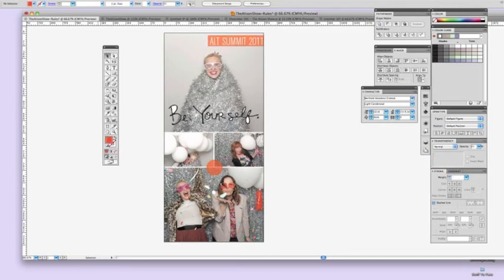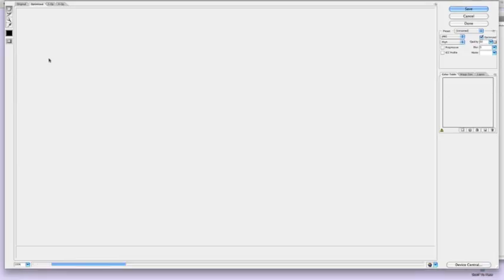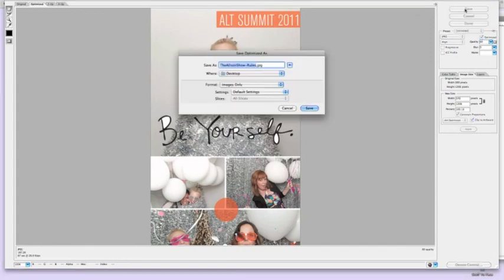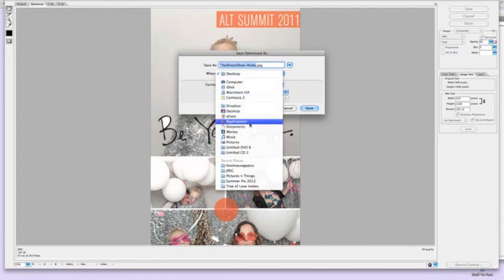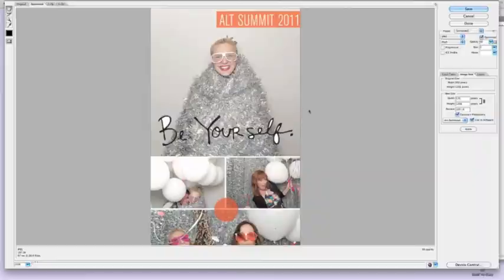But we're ready to save this for the blog. So File, Save for Web and Devices. It's going to pull it up, and we can check our image size, and we can save it. In Documents. And it is a JPEG save.